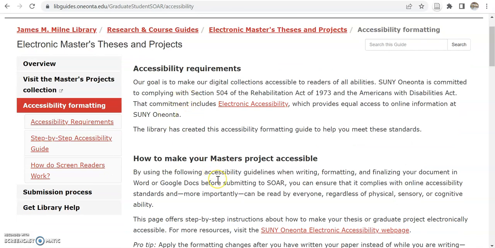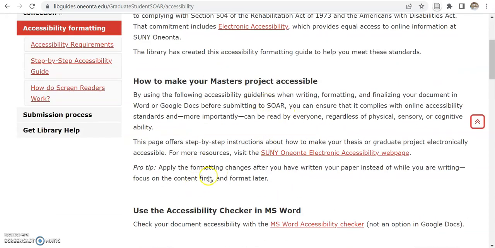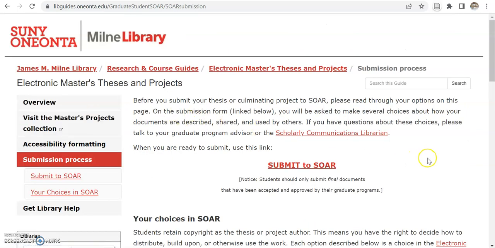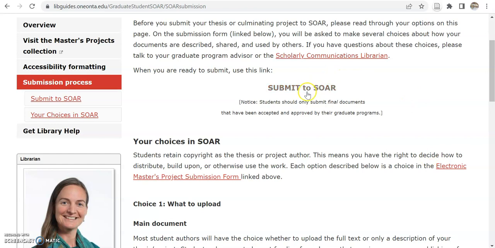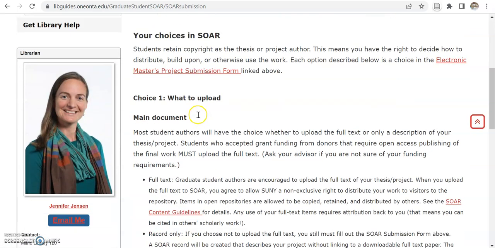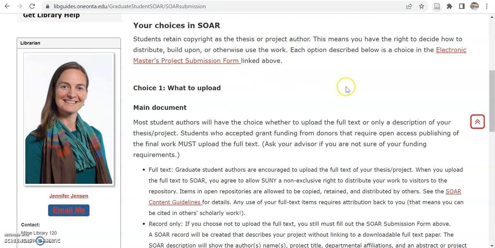Okay, so you've finished your thesis or your project report. You have applied the accessibility formatting that we request of you, and then you're ready to move to the submission process. So you're going to follow this link to submit to SOAR on the submission process page, but there are some decisions when you get to that page that you're going to need to make, and I describe them here and how you might want to think about them.